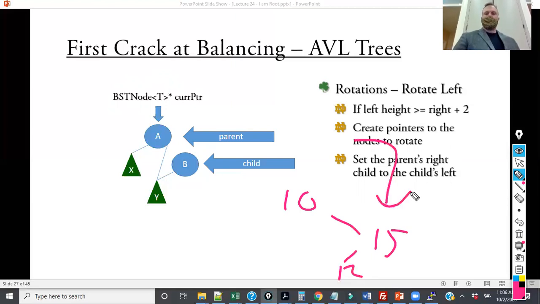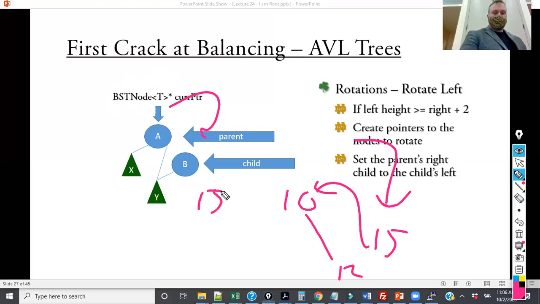And if I'm moving this over, what's eventually going to happen, the pointer is going to point at B, then I'm going to say that 10's right child is going to be 12, and then I'm eventually going to say, well, 15's left child is going to be 10, which will then give us 15, 10, and 12. So we've maintained the ordering of the tree.